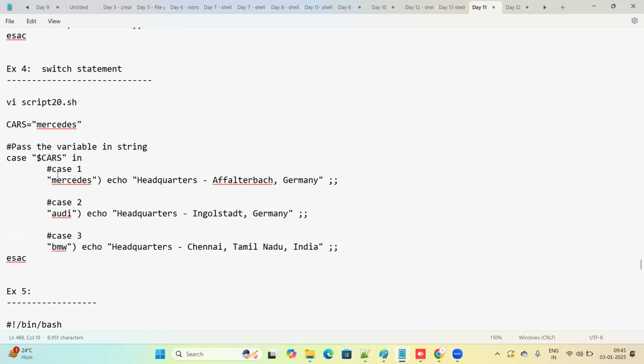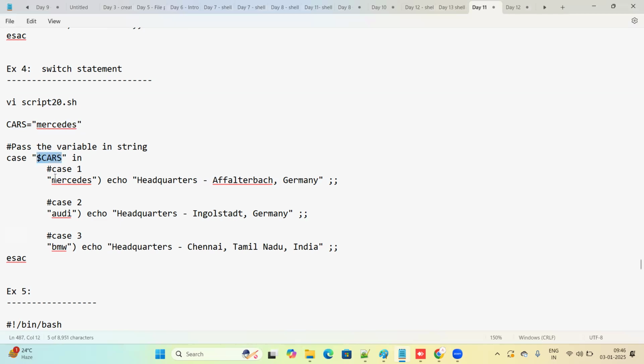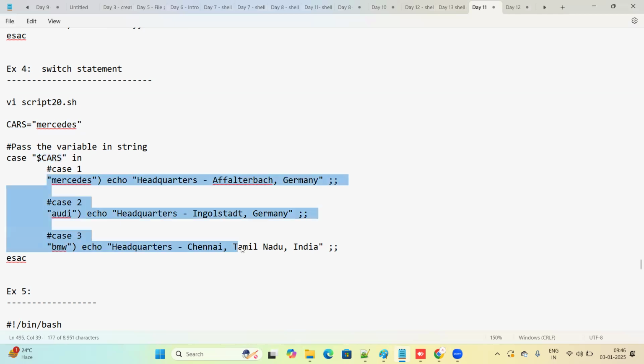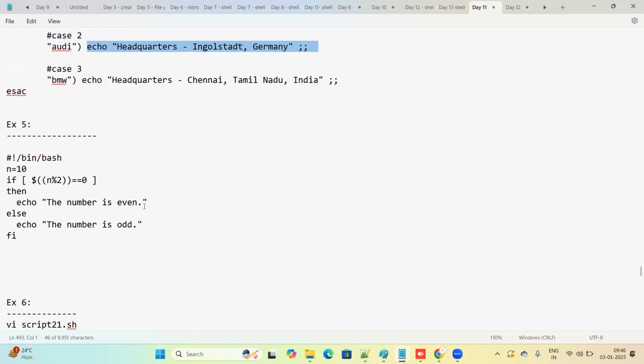In the case statements below, it will verify whether this value is matching with any of the case statements. Suppose the value of cars is Mercedes, and we have Mercedes in the case; if it matches, it will print this particular statement. If we give RD, it will search for RD in all these case statements. If it matches RD, then it will print that statement. So this is how we can use switch statements also.